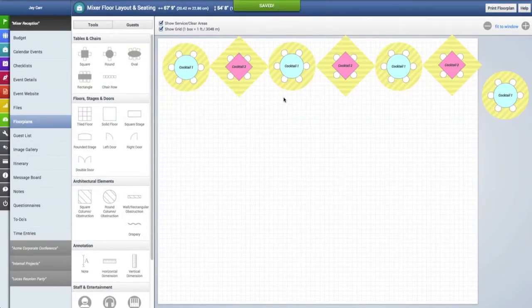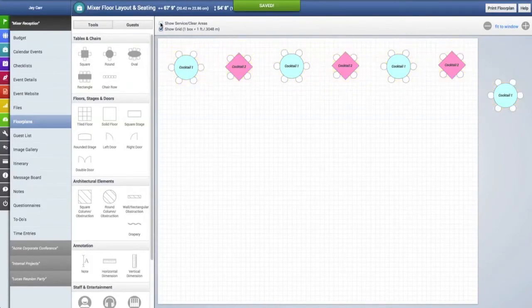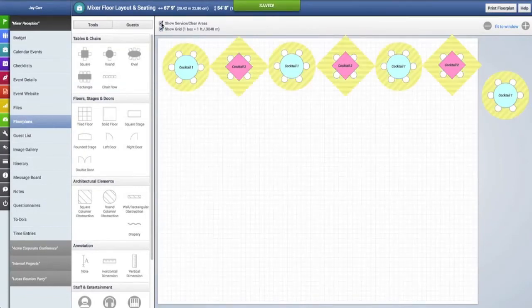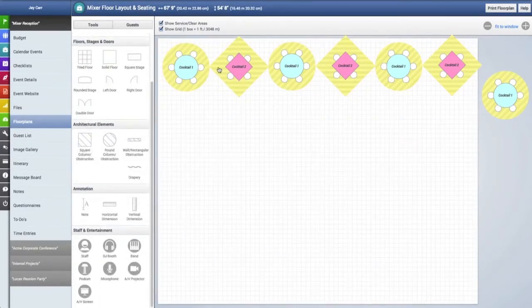And sometimes it's nice when you're done arranging something to turn off the service or clear area just to get a sense of what the tables will look like in the layout. And you can also here turn off the grid to get another sense of what your room layout would look like. Remember that I had said a good rule of thumb is to place tables at least 60 inches apart from each other, which is 5 feet.